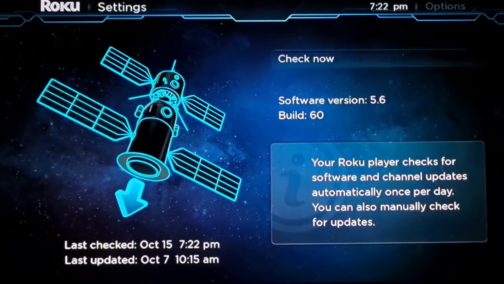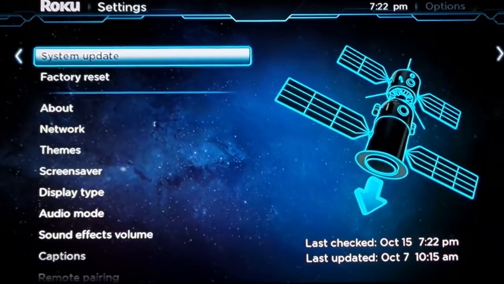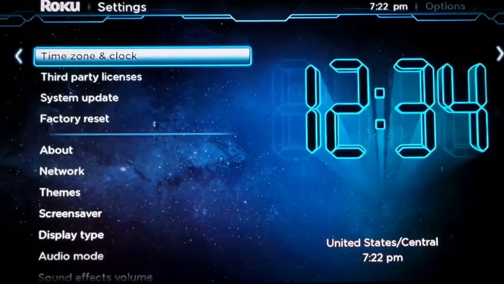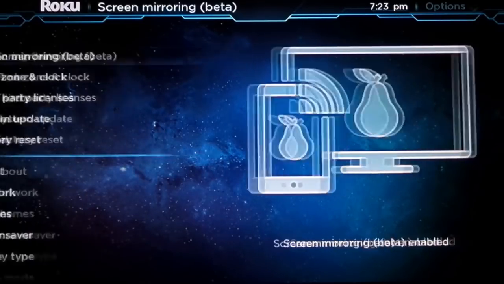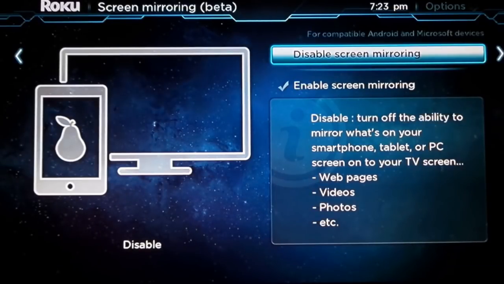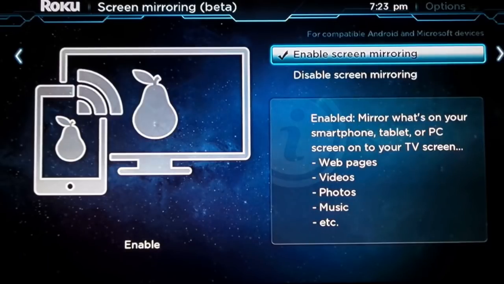Now hit back, here in Settings find Screen Mirroring and check Enable Screen Mirroring. That's all. Now you may navigate back home and use whatever device you want to mirror Kodi, as I previously told you. Now I will show you how to mirror your Android device and later how to mirror any Windows laptop.